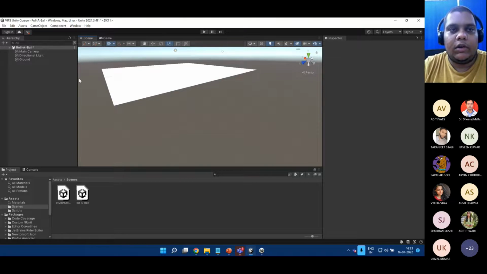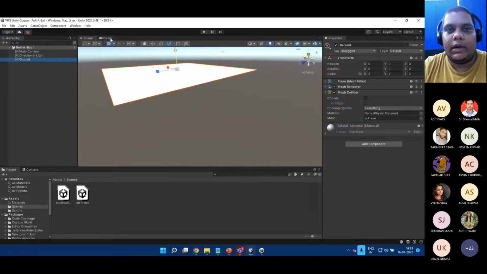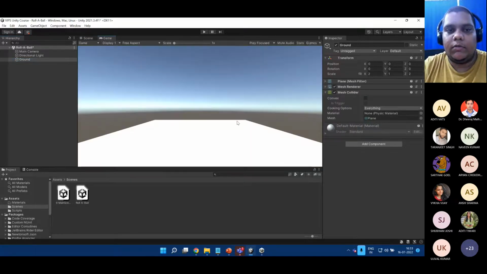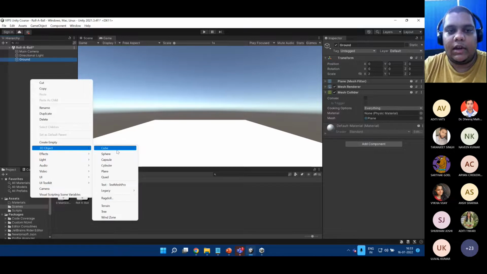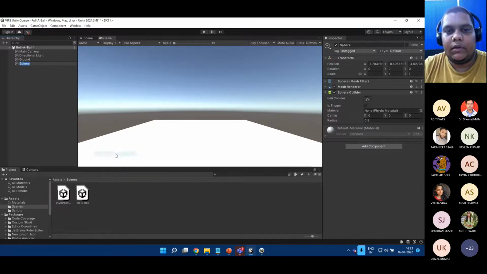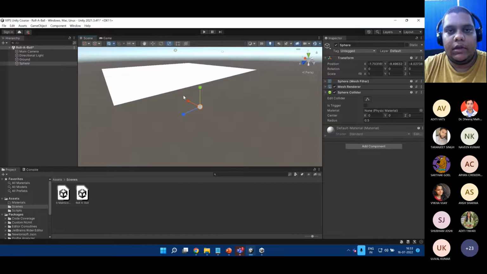So cool. Now we have the ground set up, and next what we want to do is create a player that will move around on this ground. So for that, we'll again go here. We'll click 3D Objects, and we want a sphere. Coming back to the scene, we'll take this also to the center, 0, 0, 0.